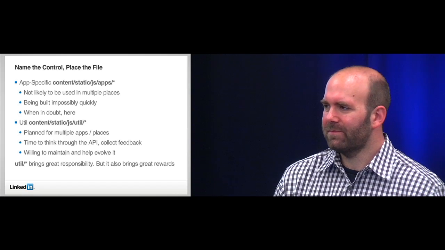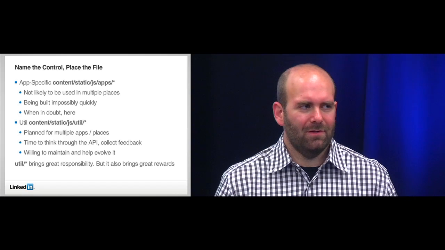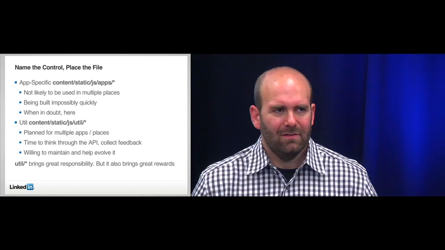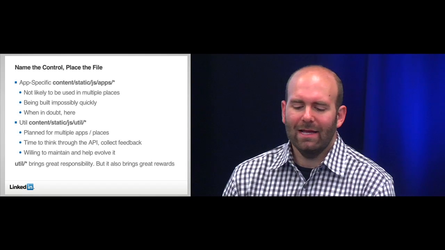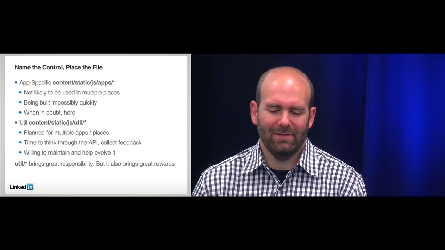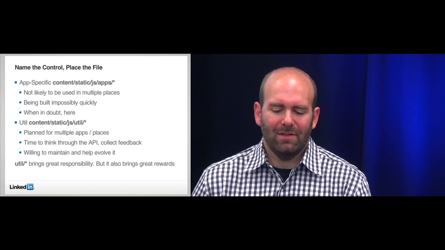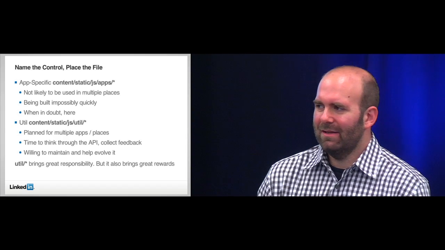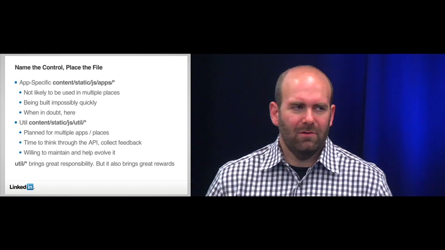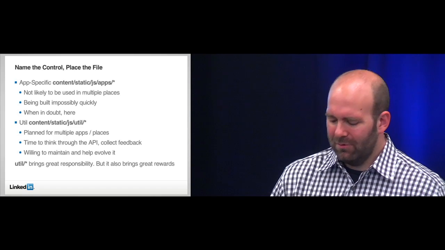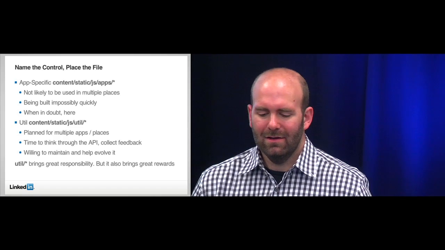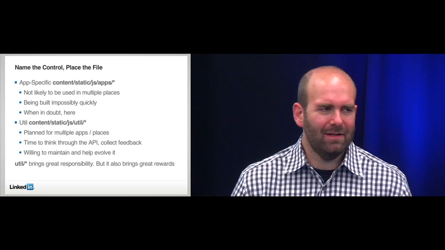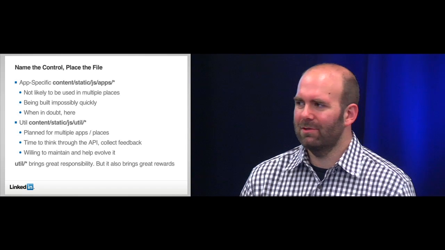and nothing else. Our goal, of course, is if we have to build something custom to figure out how to get it into util. Something that's taken a bit of foresight, a bit of planning to be used in multiple apps, multiple places. It gives us time to think through the API, collect feedback, and things in util we're willing to maintain and help evolve. So util becomes a lot more powerful because it opens it up to all of LinkedIn. But it also has a bit of cost in terms of maintaining it because the goal is for everyone to be able to use it.